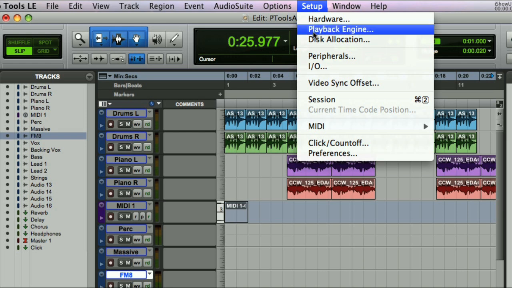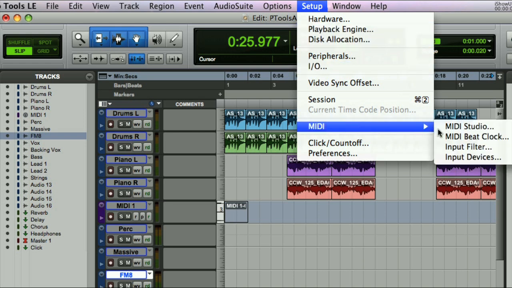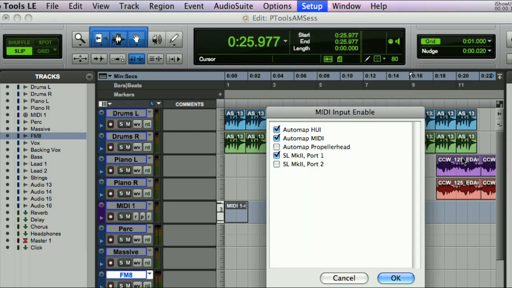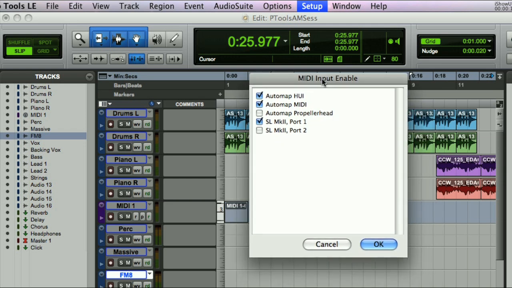Firstly by going to Setup, and then MIDI, and then Input Devices, and making sure that Automap HUI and Automap MIDI are both selected, as well as SL MkII Port 1. On a PC, this just shows up as SL MkII.